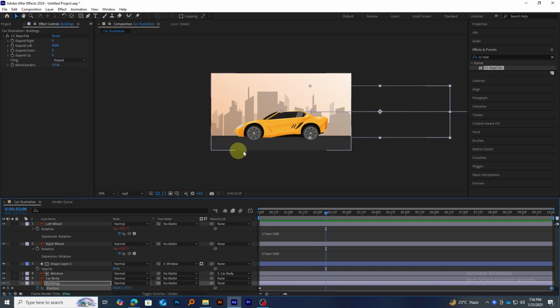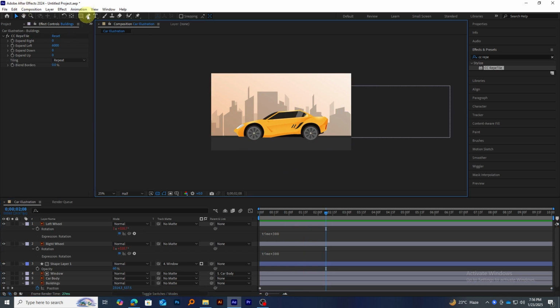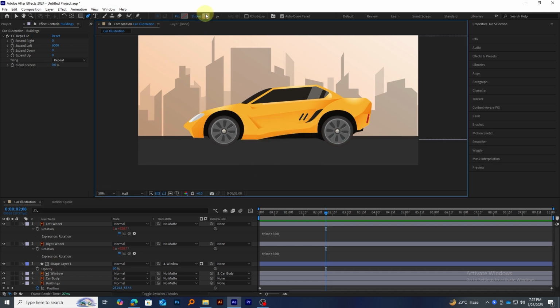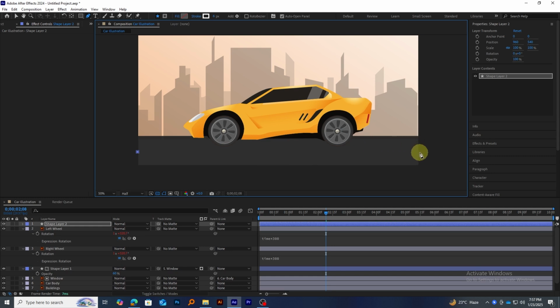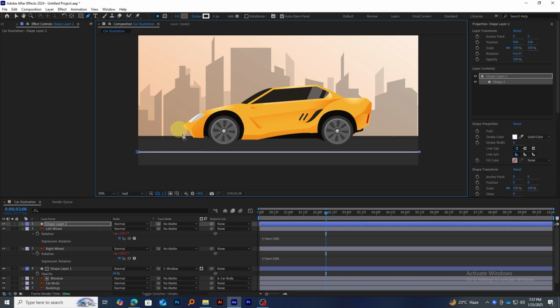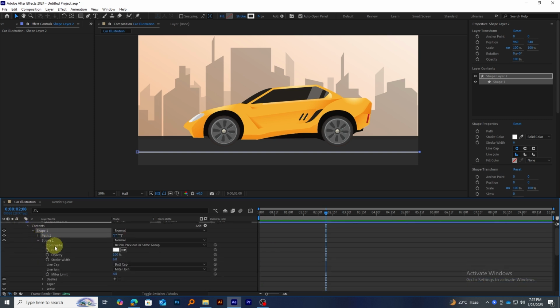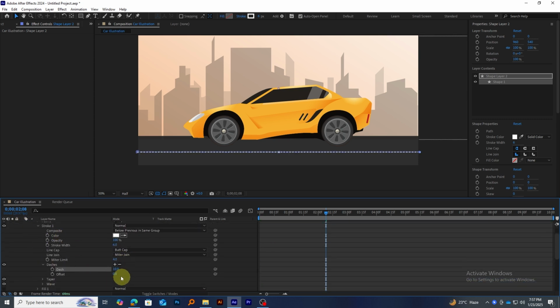Now, let's add a road divider animation to complete the vibe. Select the pen tool from the top toolbar, set the fill to none, and add a white stroke with a width of 6 pixels. Draw a straight line from left to right across the screen. Next, open the shape layer in the timeline, go to Stroke under the Shape Contents, and click on the plus icon next to dashes to add a dash. Set the dash value to around 175.